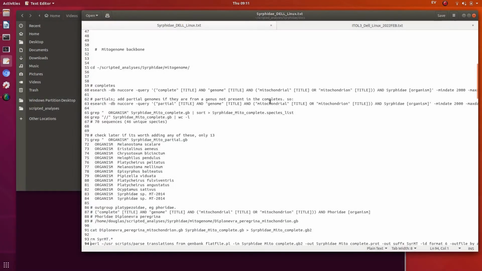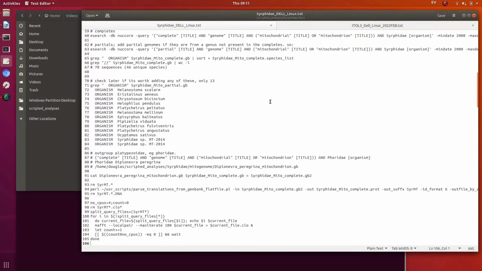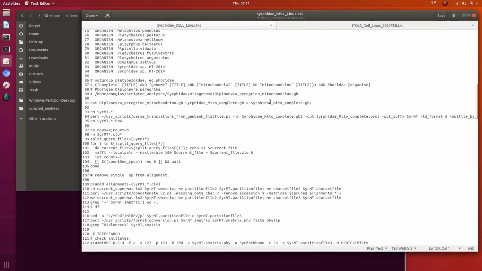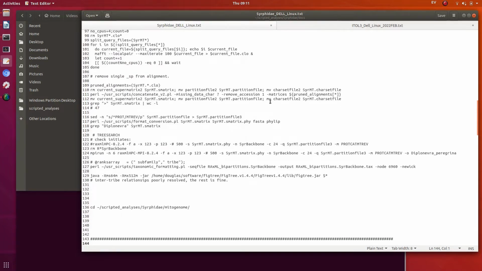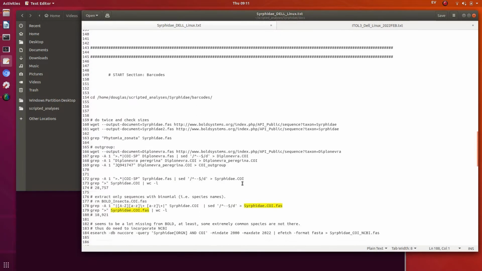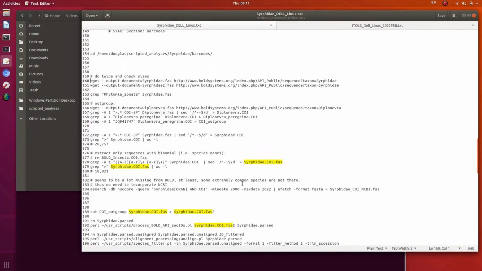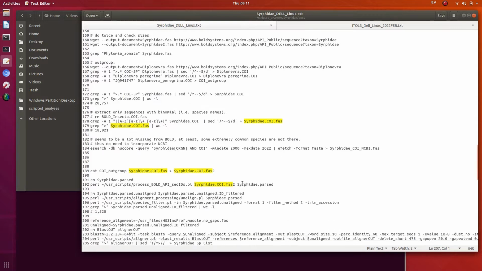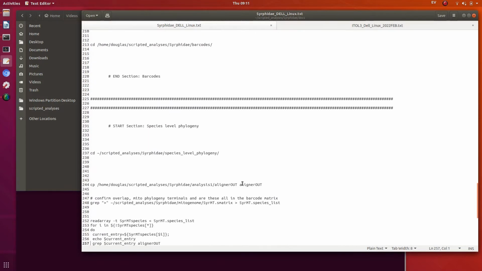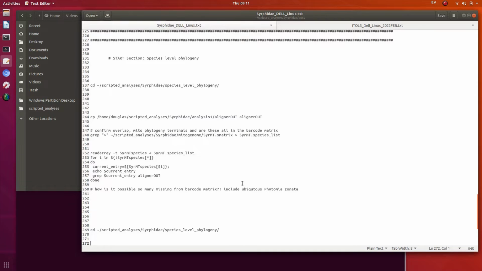I've built a mitochondrial genome tree, which I'll use as a backbone. I checked the tree. It's generally quite good, apart from the base, which is low supported, so that needs a bit more information. I'll do that a bit later. I've obtained DNA barcodes from BOLD, processed these, and aligned them. And I'd like to build a species level phylogeny incorporating both of these.